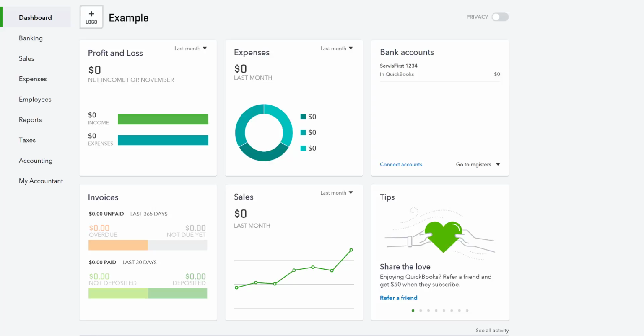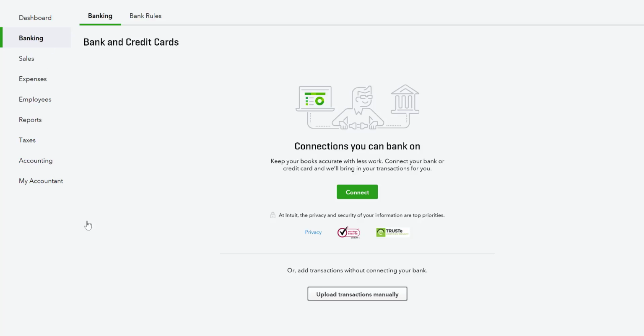So here's a tip when you're setting up QuickBooks Online to make it work better for you. So this is just an example company here. What you're going to do if you want to automatically import all of your bank transactions is to go to Banking right here. And then you'll click Connect.